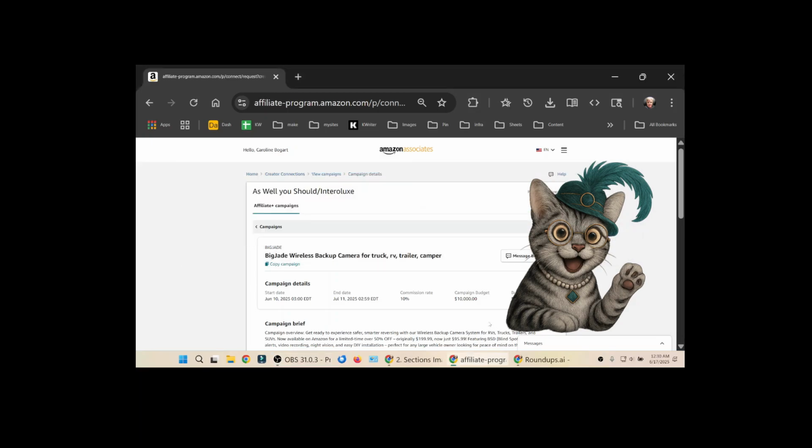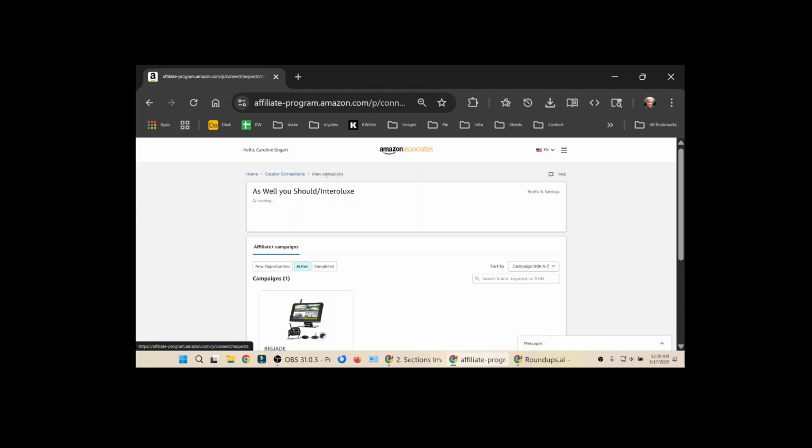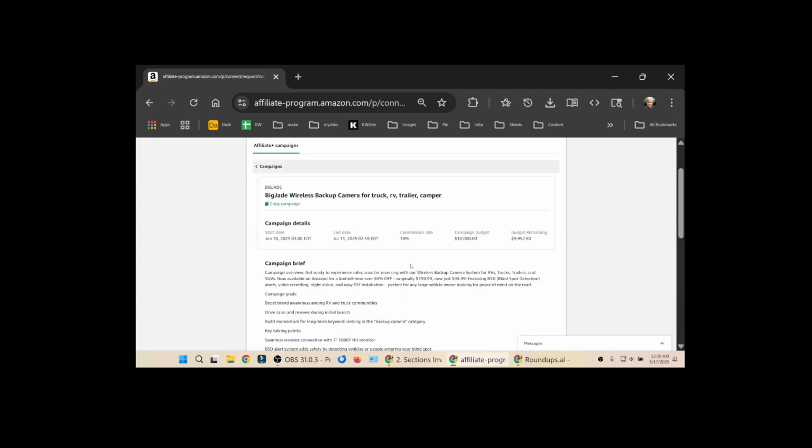Amazon acknowledges that their commissions are not that good, so they created something called the Creator Connections program. In here, you can sign up for contracts where you agree to promote a product in exchange for a higher than normal commission. So I accepted the offer of promoting Big Jade wireless backup camera with a 10% commission, and my obligation is to create content for this product and submit it to Amazon in order to get paid for any revenue that I drive to Amazon's site.